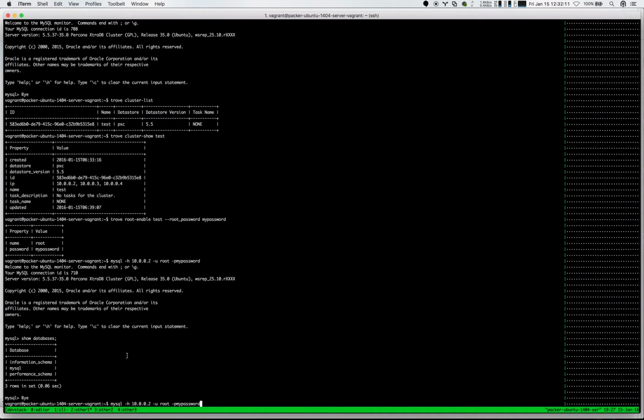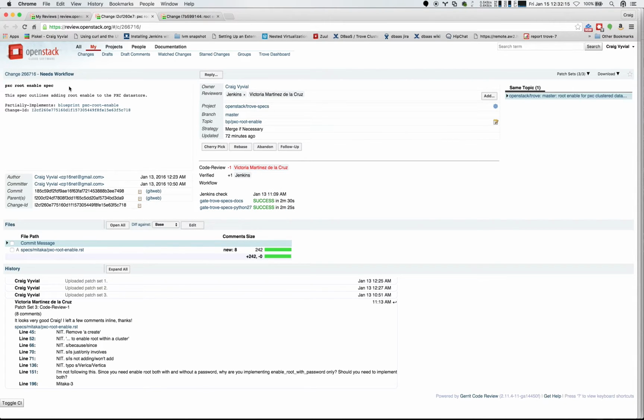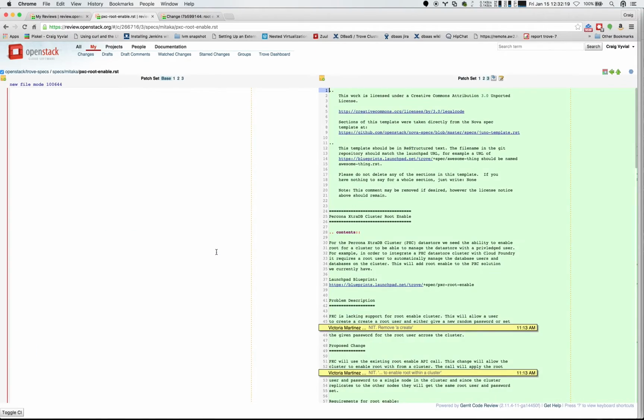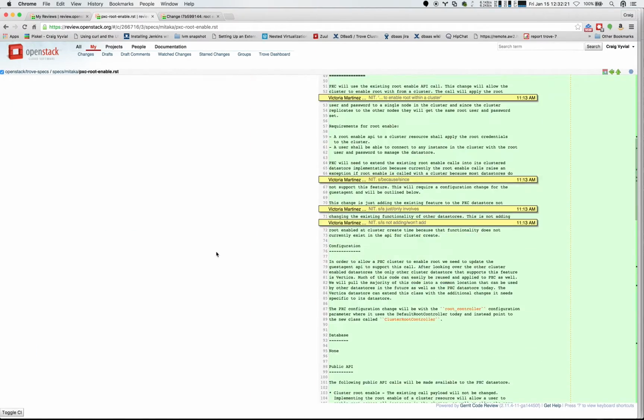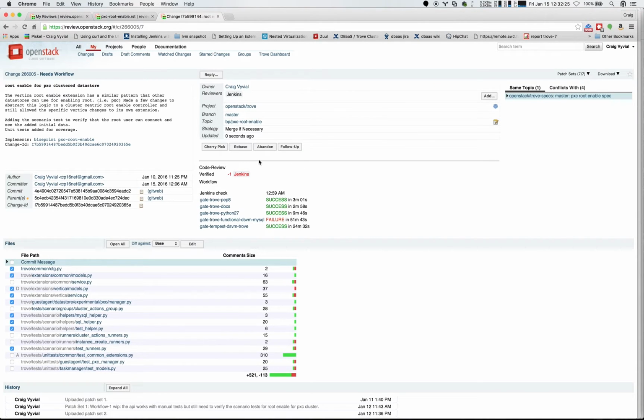So we have root enable for that, and it works. Then I also have the root enable spec here. It's filled out. We have a couple of comments I need to reply to that happened this morning, and then we have the root enable Percona cluster data store, which is the actual code of the spec.